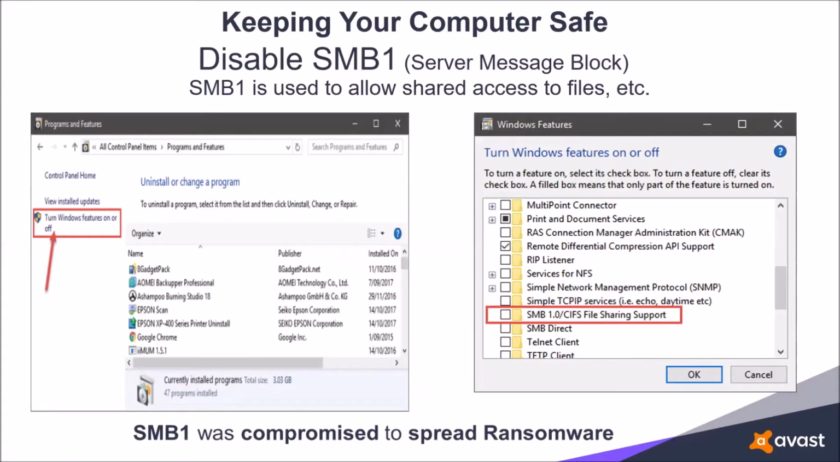A vulnerability that affects all Windows computers is called SMB1. It's used to allow sharing of files across our systems. In order to correct this vulnerability, go to Control Panel, then go to Programs and Features. You'll see a box called Turn Windows Features On or Off. Click that. This will open up a second window. Scroll down until you get to the SMB1 and uncheck it. Unchecked, you're safe. If it's checked, you are not. So make sure this box gets unchecked. Then hit OK and reboot your system.